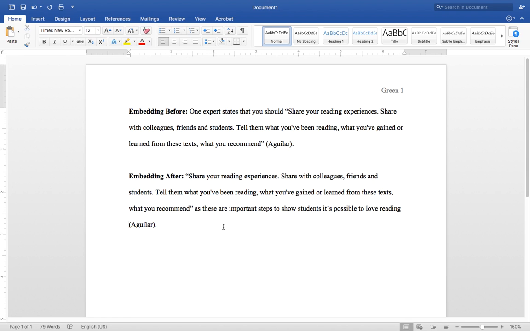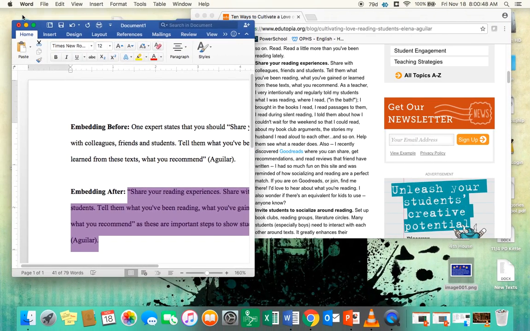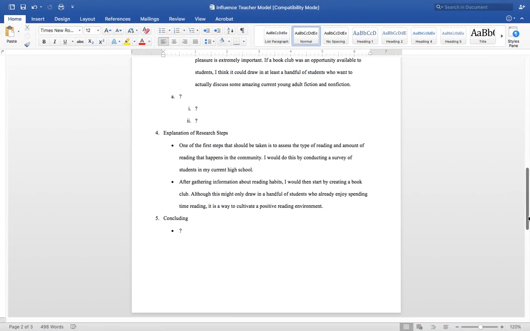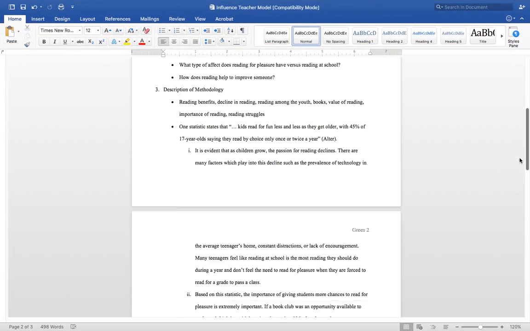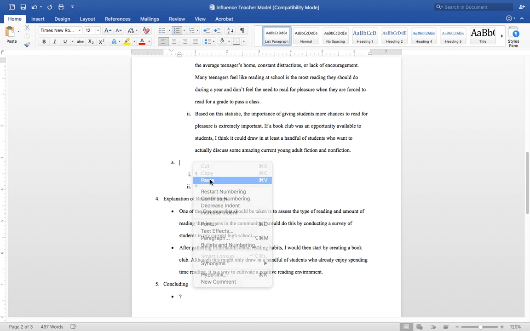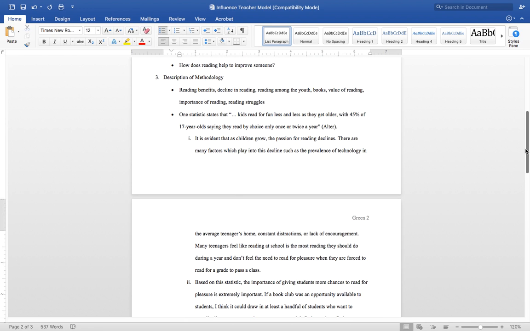I kind of like my embedding after on this one because I did embedding before on my previous one. So I'm going to copy that quote and I'm going to pull up my paper. So as you can see, I have the bulk of my paper complete. And I'm going to paste it right here. Now I do need to change that so it's a bullet point. All right. So you'll see I also have one up here.